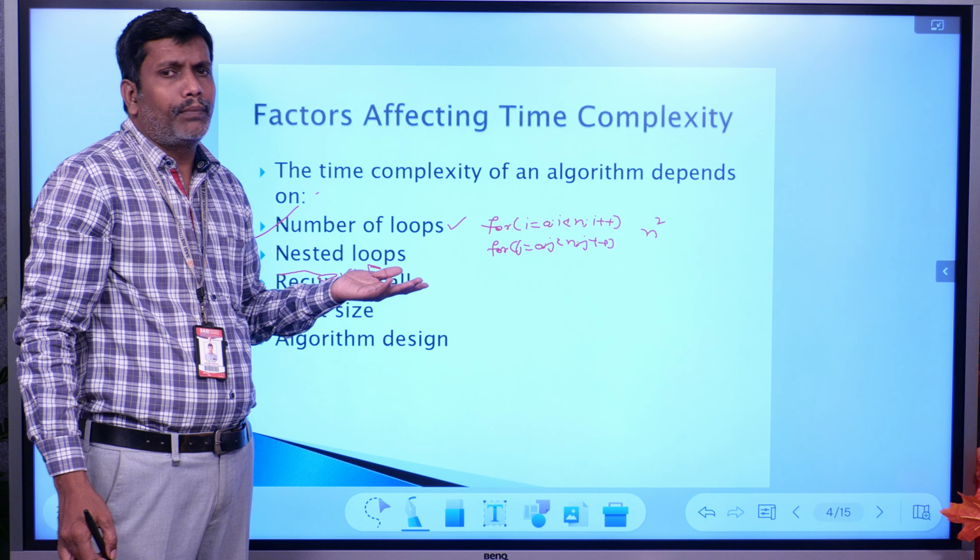And then recursive calls. If you are using a recursion concept, what is meant by recursion? It is a function calling itself. The function has to call itself a number of times. Once there is a terminating condition in recursion, it will come out.